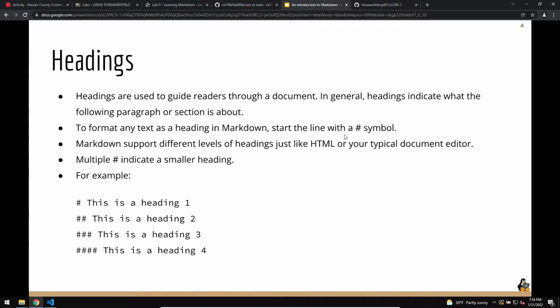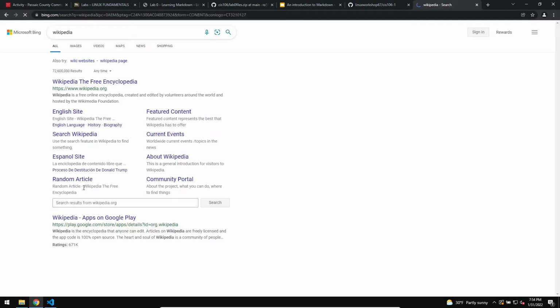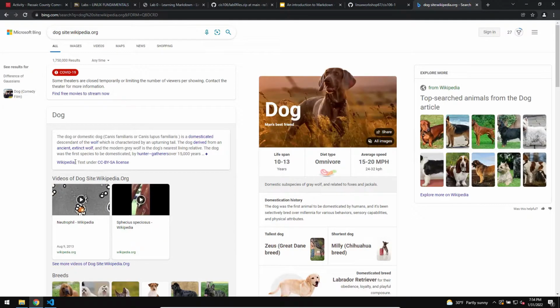So the first thing that I want you to know is, in your document, you have headings. For example, let's go to Wikipedia real quick. Wikipedia. I want to show you something. And let's look for the word dog.